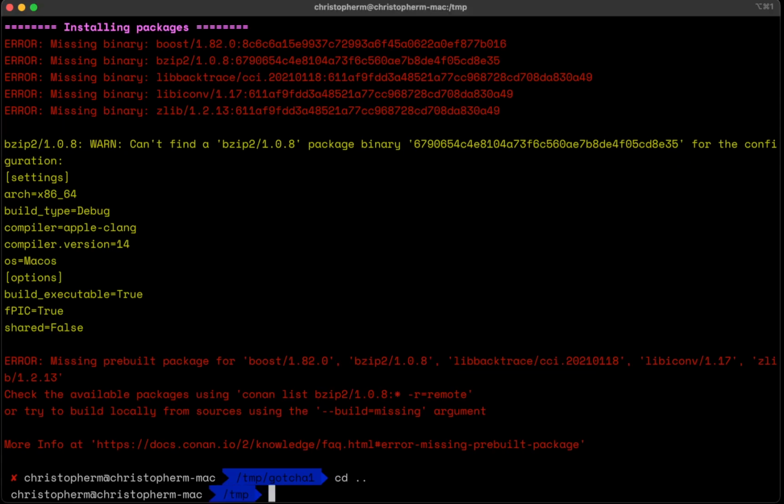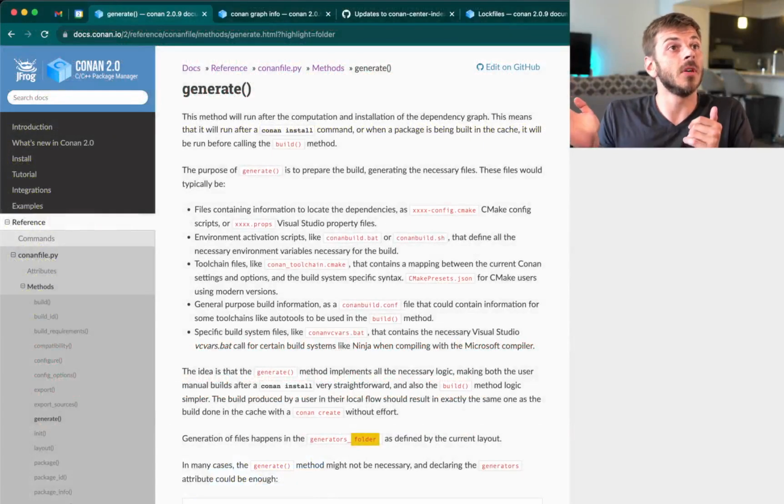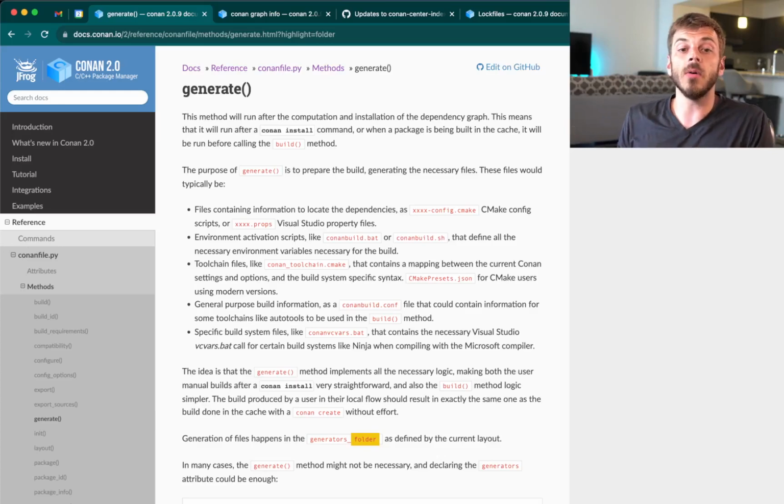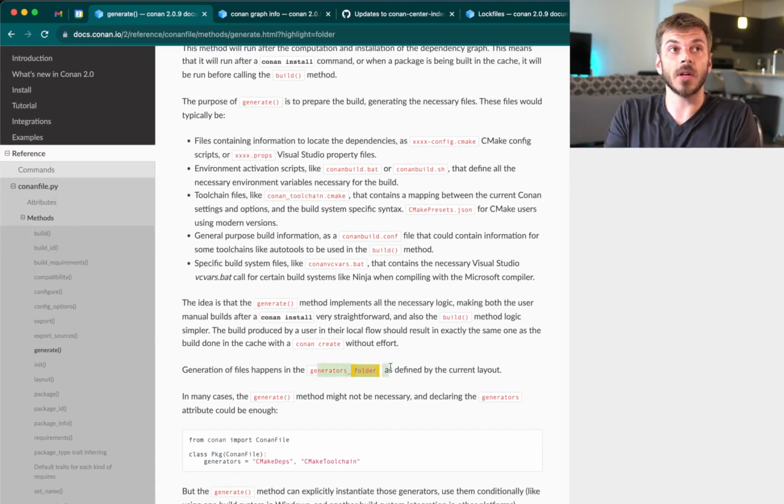So next up, we have gotcha number two. This one is a little bit funky. So let's take a look at our generate method. This is one of the new things that we've added in Conan 2.0, and it's something that most people should be familiar with by now. We're going to notice here that it's going to expose some folders. Oh, look, we got a generators folder.